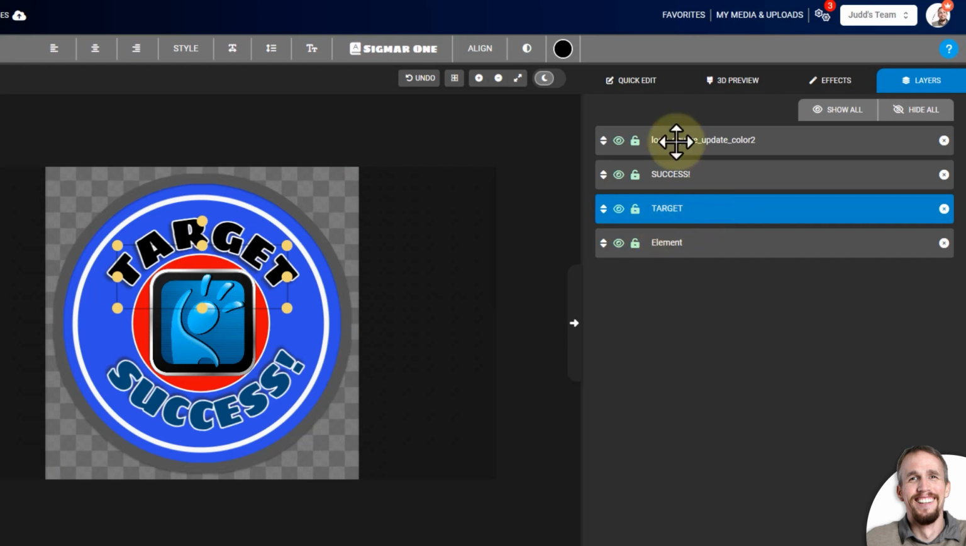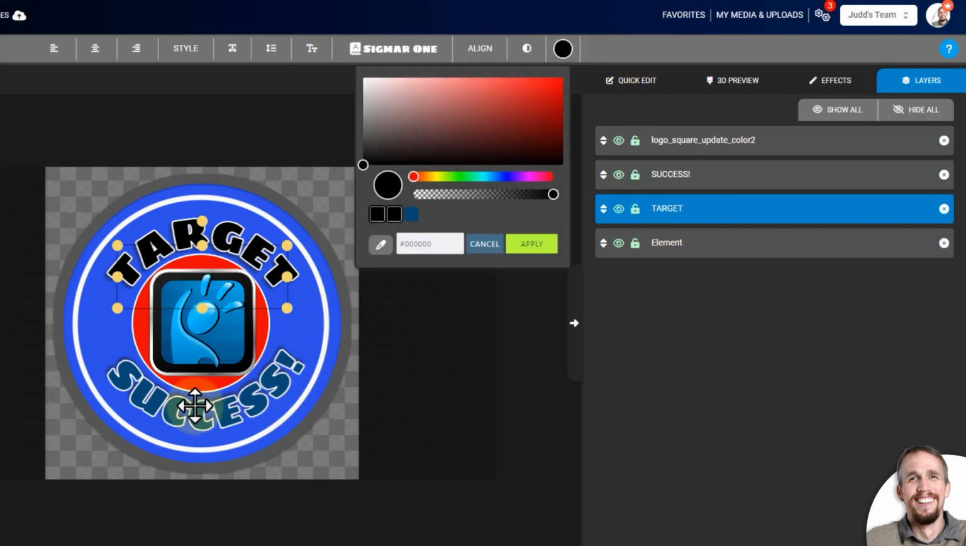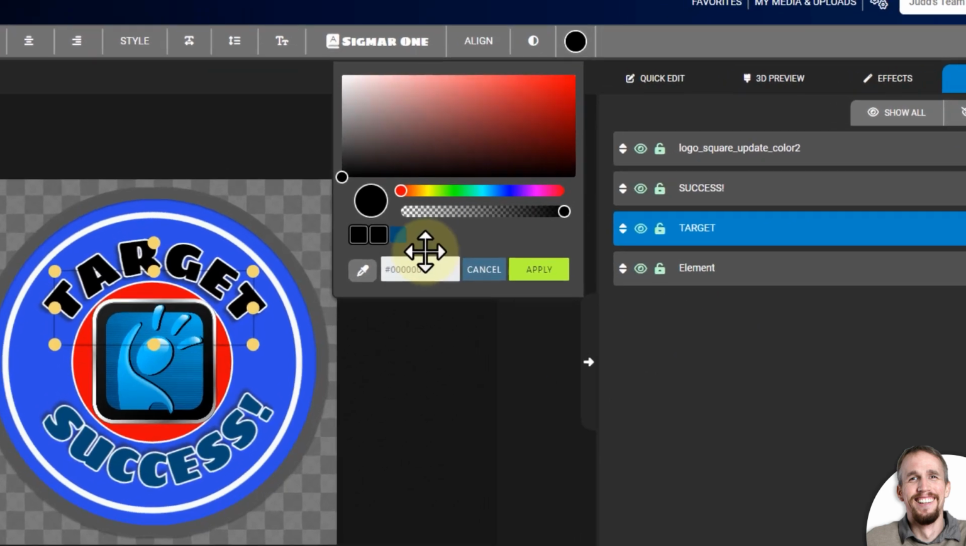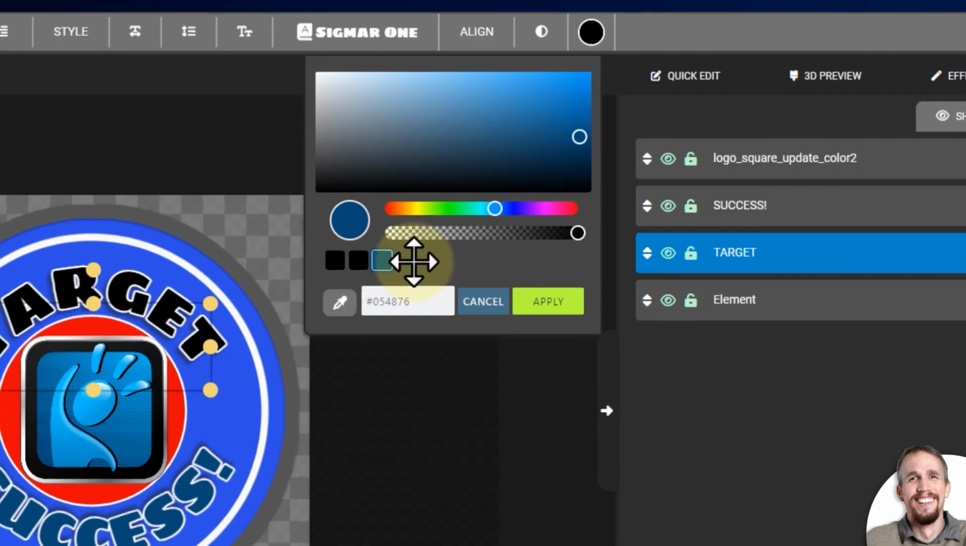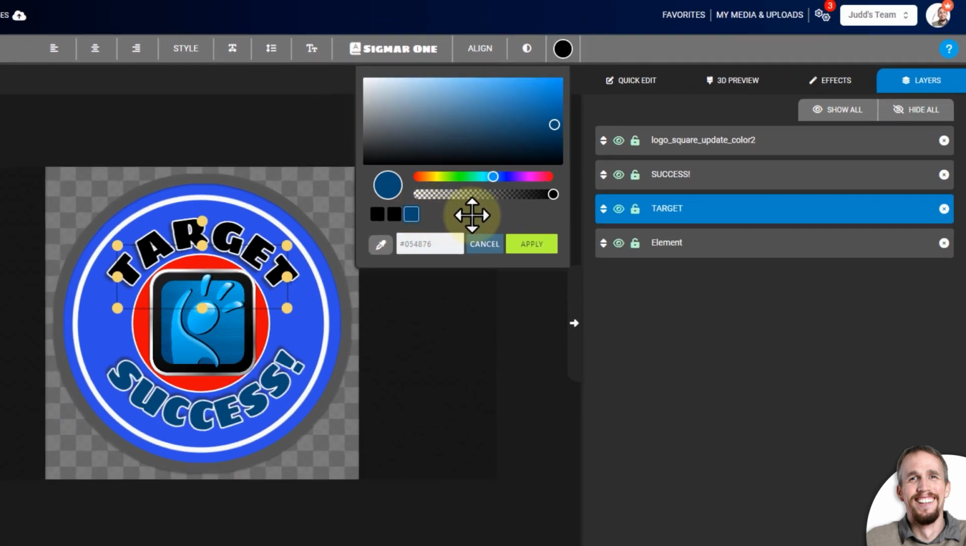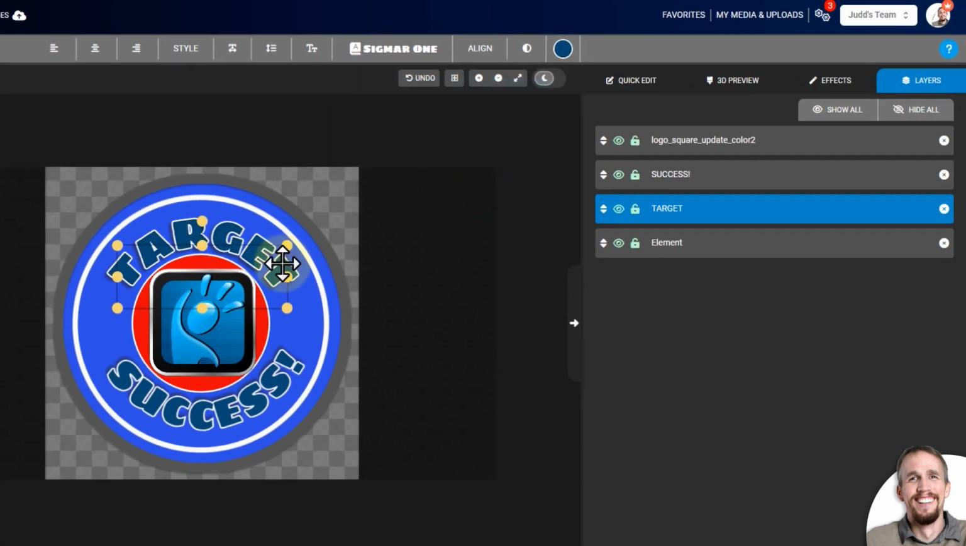I'm going to select target over here as well. Since this is curved text, it's a little harder to select over in the design area, so it's easier to do from the layers. And then when you select a color, it saves it down here in the recent colors that you've selected. So I'm going to apply that.